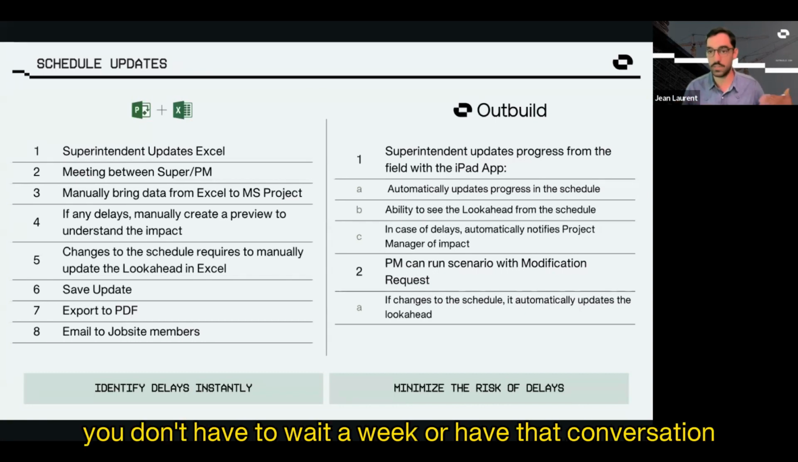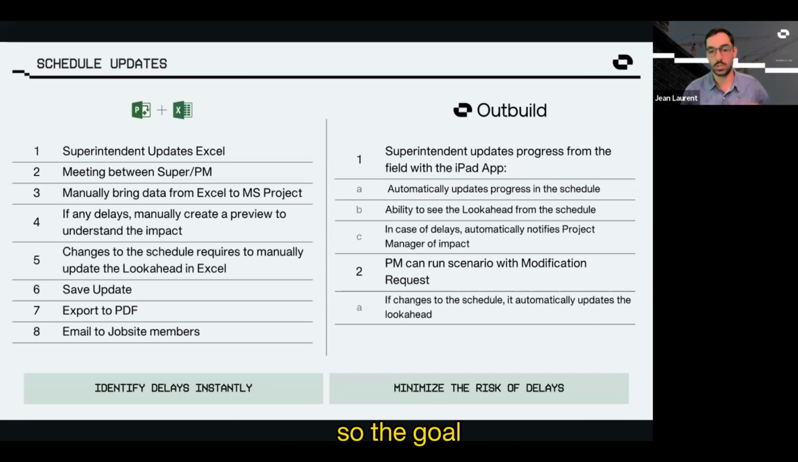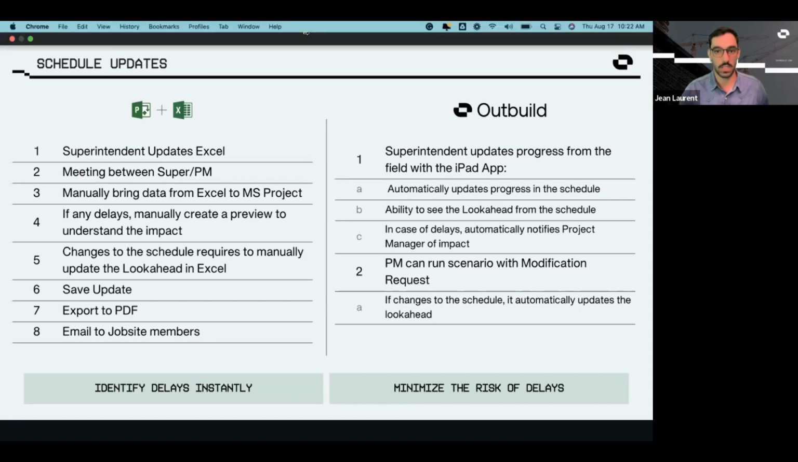You don't have to wait a week or have that conversation to see how Excel has impacted your schedule. So the goal again is to minimize the risk of delays, which is the number one reason that's costing people money on job site, is that we can't stick to the plan.